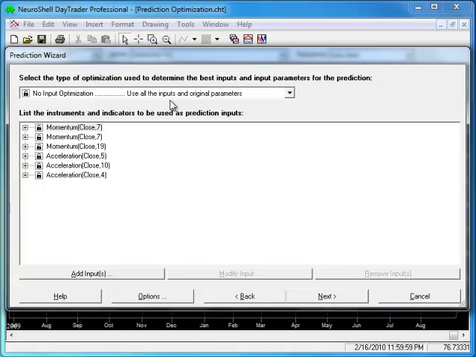For example, no input optimization builds a prediction and backtests it using the exact inputs and parameters you entered. It is marked with black locks beside each of the inputs.